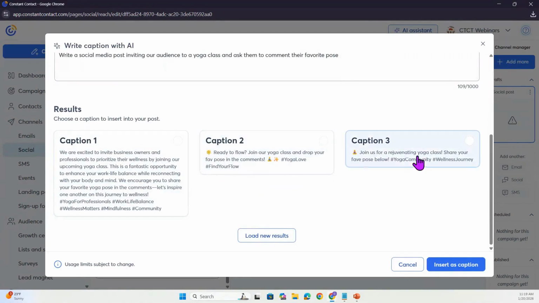Then it gives me a couple of different options here. So let's see which one I'm going to use. And this AI content generator does add hashtags, but we can also add our own onto it. So we can keep these and then add in some more. Let's see. I like this one. I'm going to use this one. So I'm going to select it, and I'm going to insert as a caption.